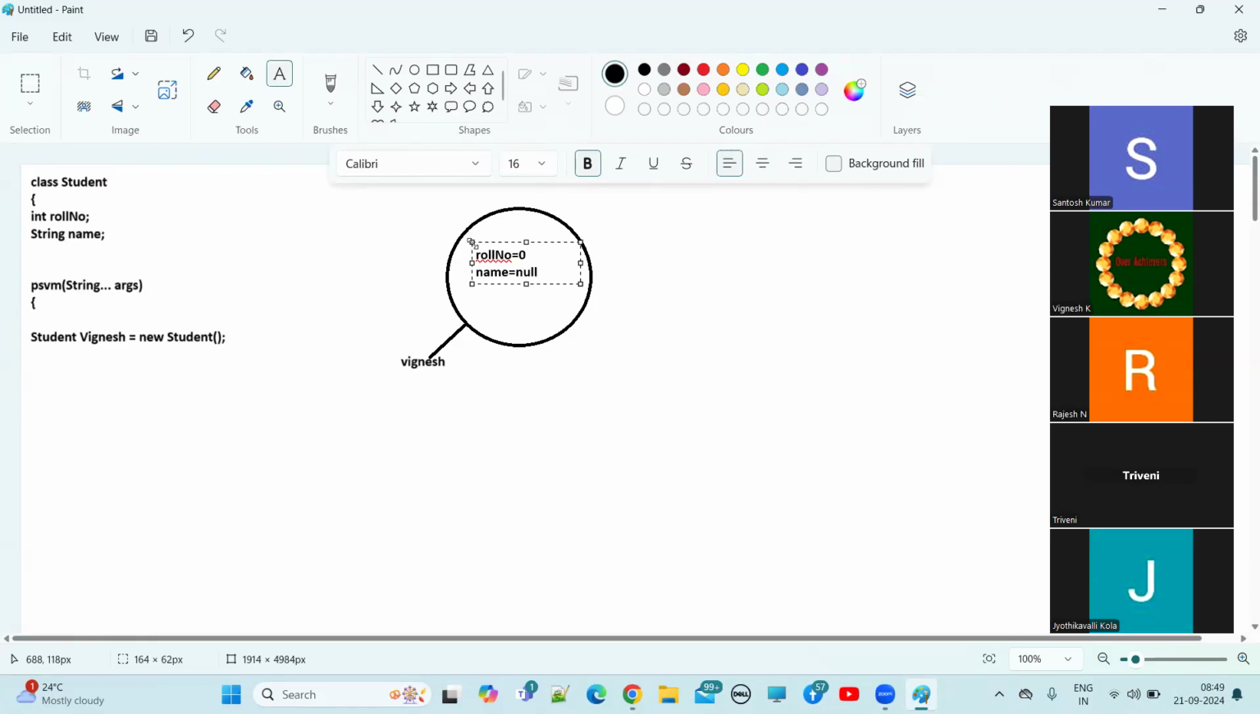So already you know, right? Please speak loud, guys. String is what? Instance type, right? Object type. For object type, what is the default value? Null. So here roll number is what type? Int. So what is the default value for int type? 0. Already we discussed, guys. Okay, fine. Now, so this is one object.